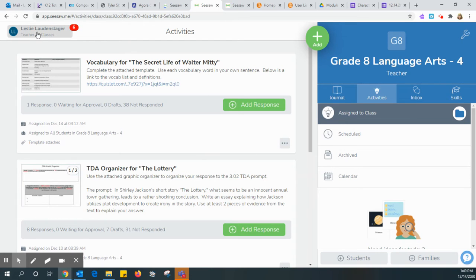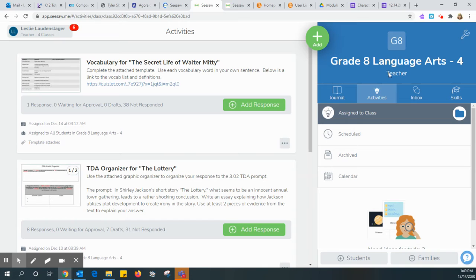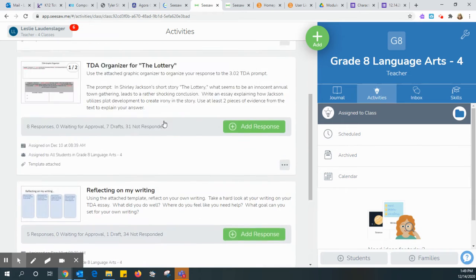The first thing you have to do is choose your ELA class, your language arts class, from the drop-down menu on the left. And then when your language arts class loads, it'll look a little different than mine, but they're essentially the same. On the right-hand side, you'll see these tabs: Journal, Activities, Inbox, and Skills. To find the activities assigned to you in Seesaw, you click the Activities tab. And then on the left-hand side, anything that's assigned to your class is in that window.